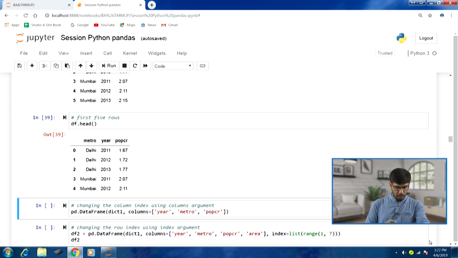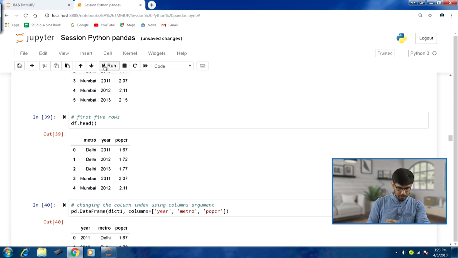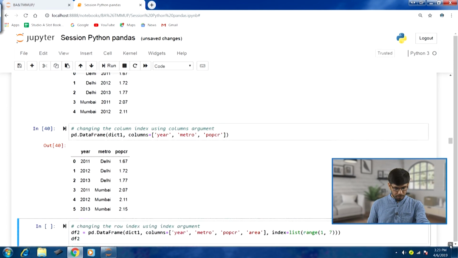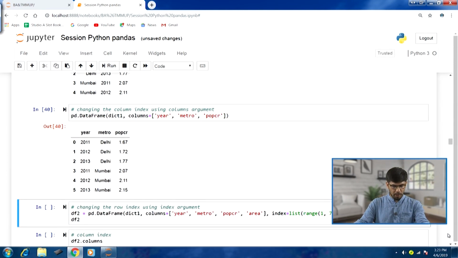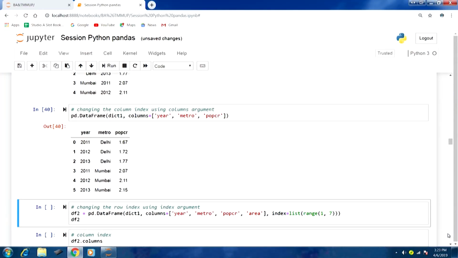If you look at this code, pd.DataFrame dict1, we are trying to create this DataFrame object from dict1, and for columns you can see year, metro and popcr. If you look at output number 39, the ordering is metro, year and popcr. Here the ordering has been changed using the columns argument. Let me run this and you will see the output. Here metro and popcr, and the ordering has been changed, otherwise we have used the same dict object. So, let us move forward.